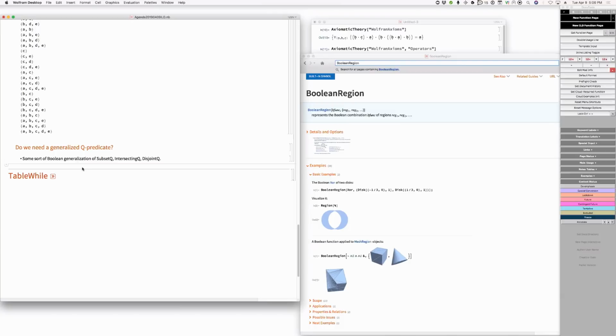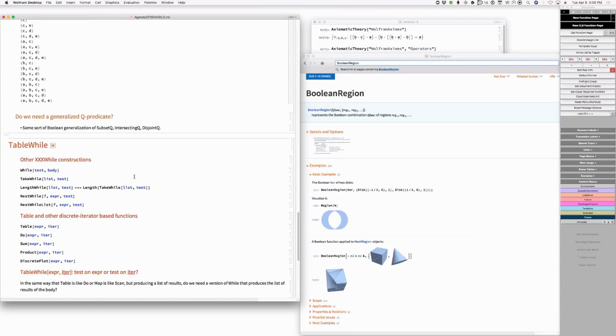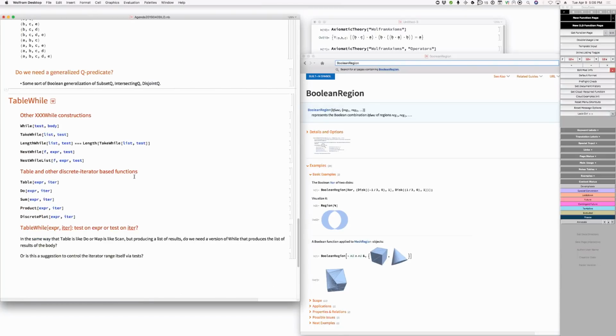Boolean generalization of subset Q. That is wild. It's interesting. Well, if we are not going to have Boolean union, then we really don't need this one. Right. Boolean relation Q or something. I mean, what would it be? It would be, is the thing you are presented with in this relationship to... Yeah, it's interesting. Okay, very quickly on table while, which I have to say I'm just amazed we don't have.